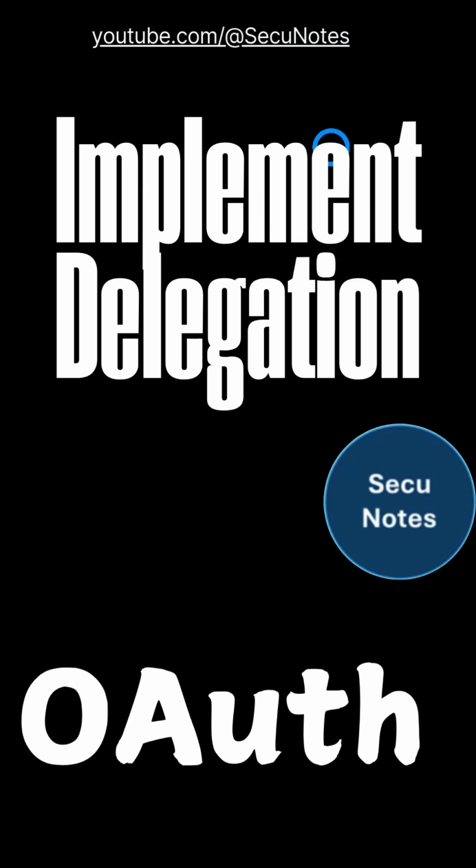For example, if a user logs into a site using their Google account, the site first redirects the request to Google as the identity provider for authentication using OIDC. Google verifies the user's credentials and returns an ID token, providing the user's identity to the site. At this point, authentication is complete and the user has logged into the site. Now delegation comes into play.